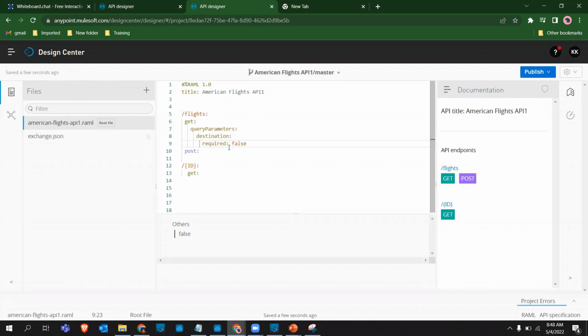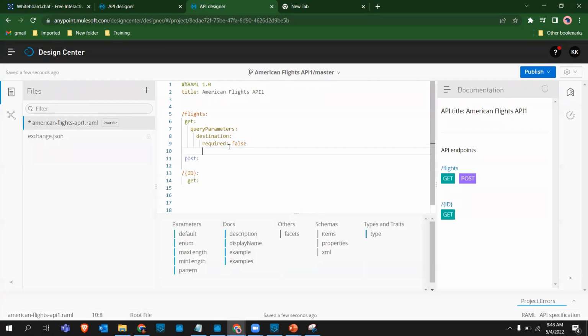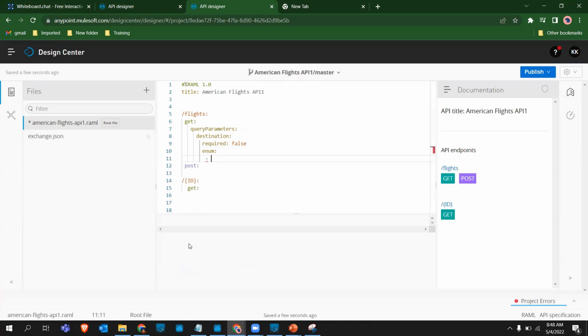So we got the required as false. Then as we come here, we have to show them what destinations they can choose from. It's a pick list kind of destination. They will not be able to give the destination exactly. So that's why we will use this enum parameter, and then we will give the different codes of the destination. Again, I didn't give a space, so it was again showing an error.